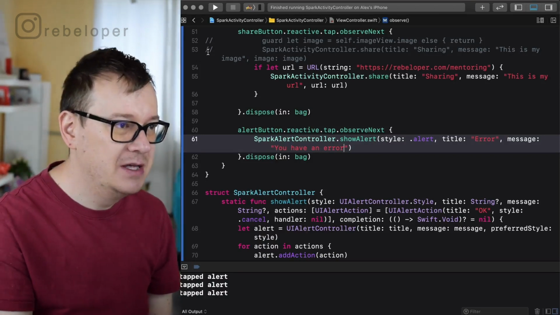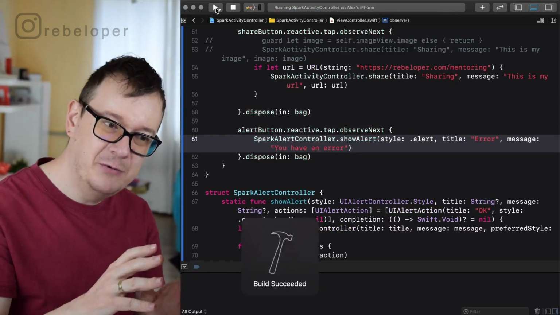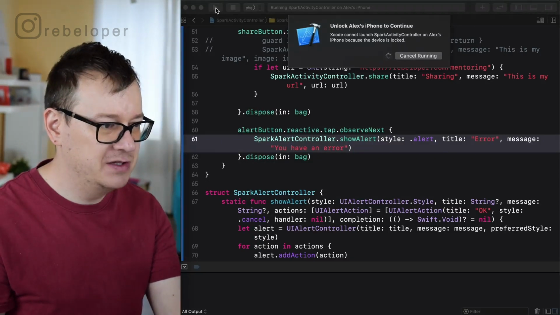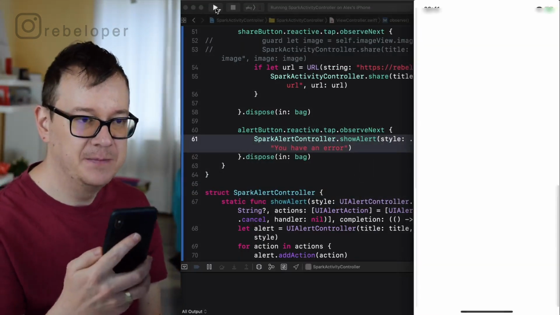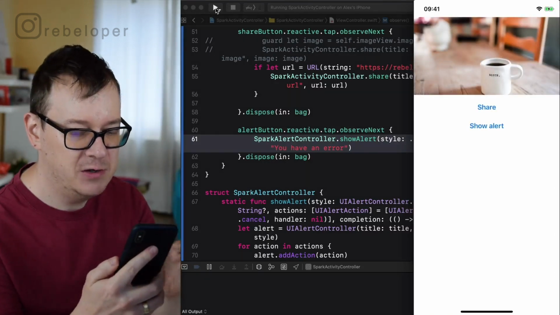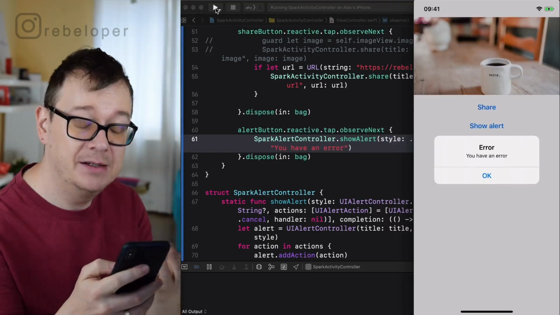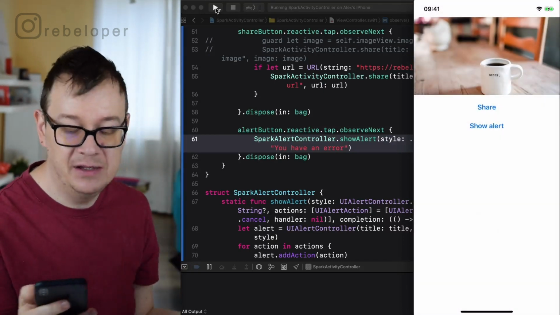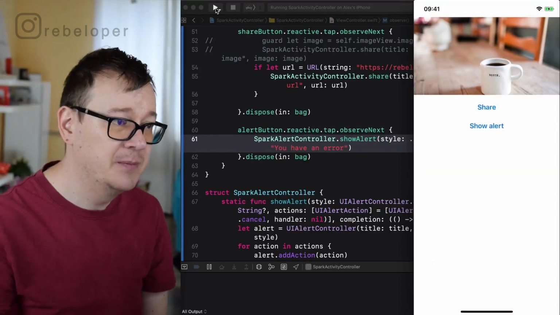Okay, so let's build and run this and see how this looks. And after that, we are going to add some actions also. So let me just move to show you my screen here. There we go. Let's show alert. And there you go. Error. You have an error. And the default action is OK. So let's tap on OK. It disappears. Let's tap on it again. OK. Works like a charm.